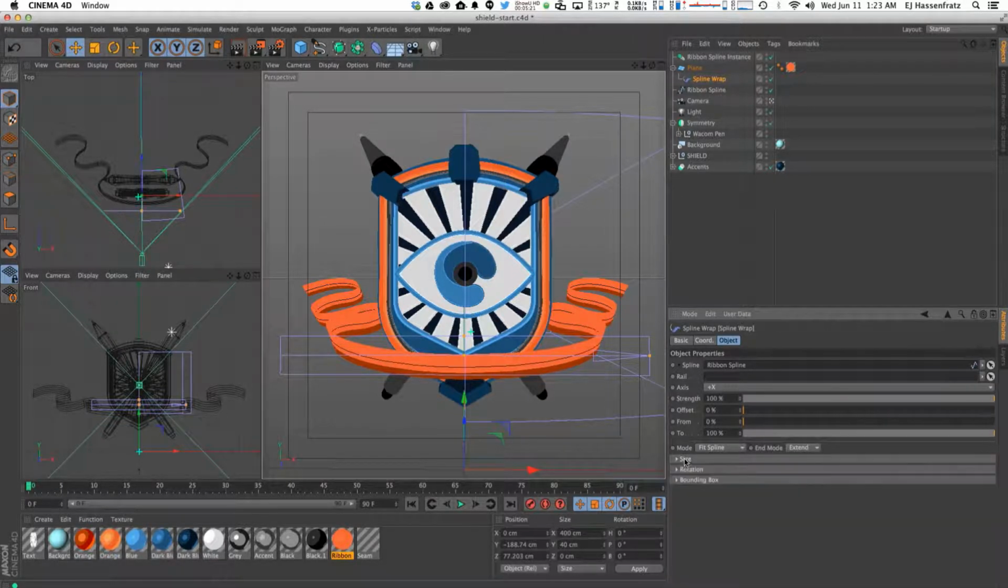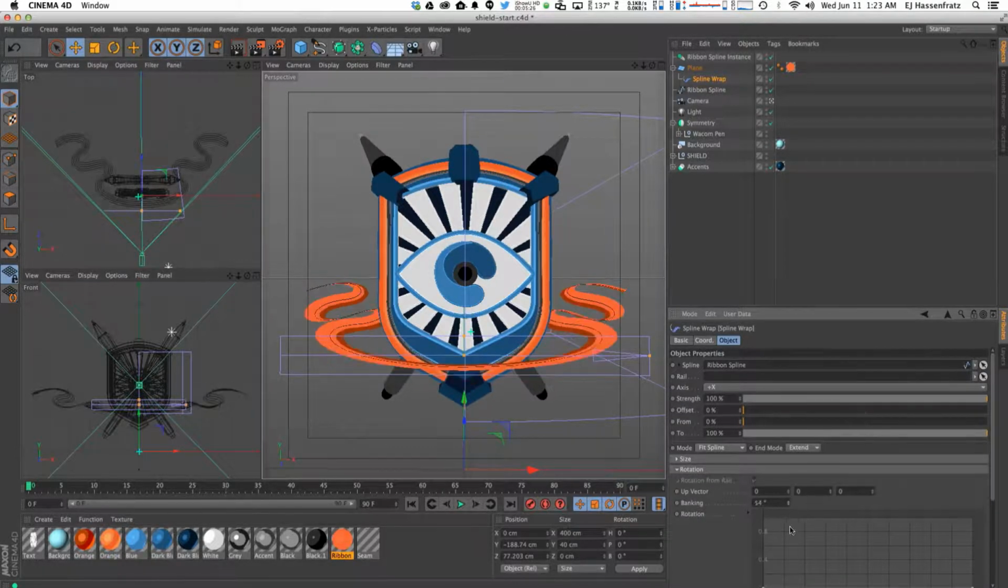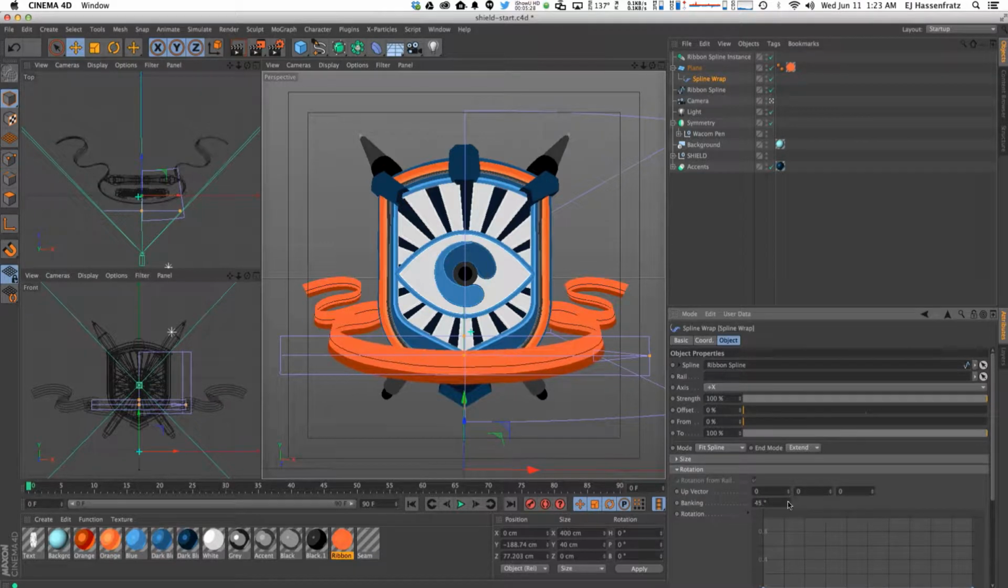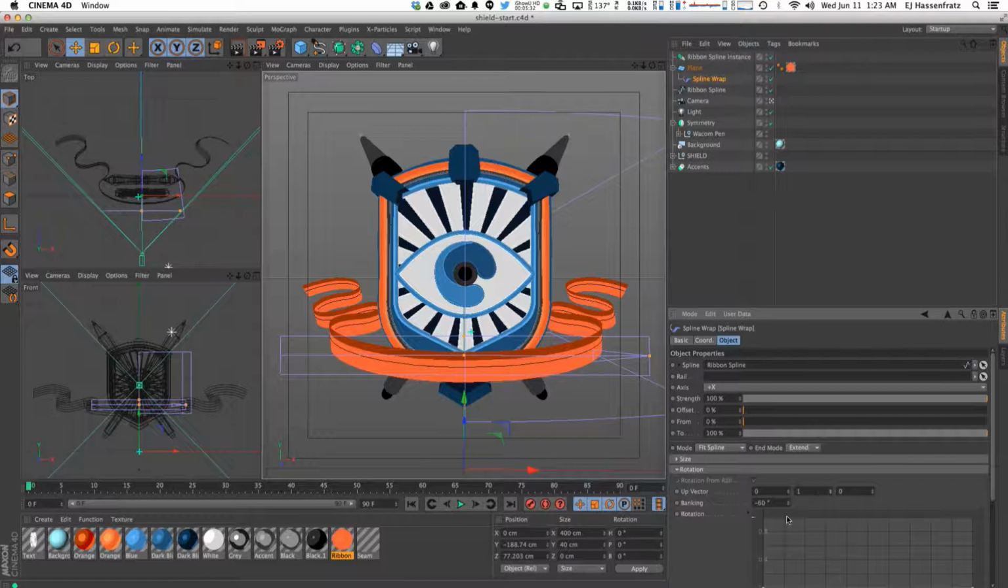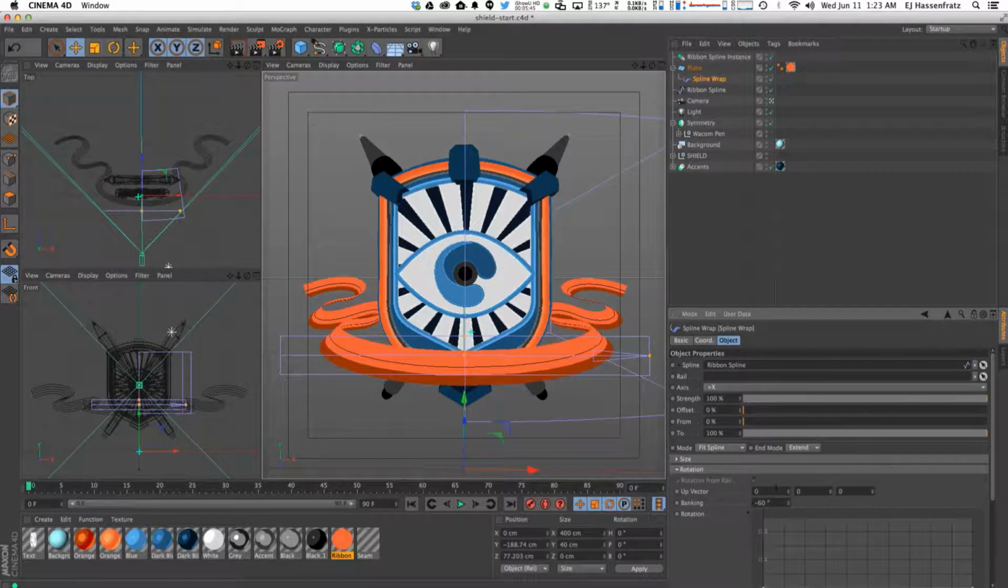And if I go to my rotation, you can see that it's just kind of rotating how it wants to along that spline. You can play around with the up vector and stuff. And if I put a 1 in the Y up vector, you can see that that kind of straightens out the front, but then the back, it's still kind of curved. So that's not working for us. So I'm going to go ahead and zero all that out.